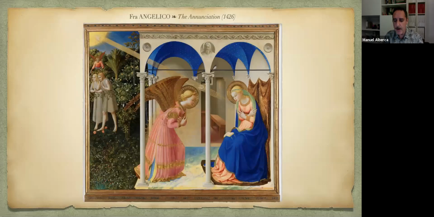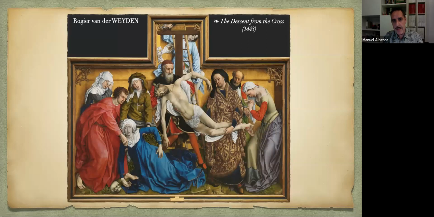On the other side, opposite to this painting, making a dialogue with it, we have this exceptional painting from Roger van der Weyden, The Descent from the Cross. He was from what is now the Netherlands, and this is unique because of the size. It's a very big painting, so the figures are almost in real size, okay? It's kind of a sculptural painting. You could feel, like in a sculpture, inside the painting.